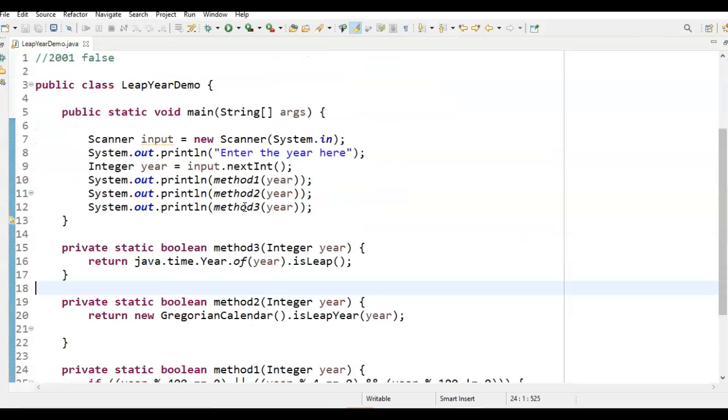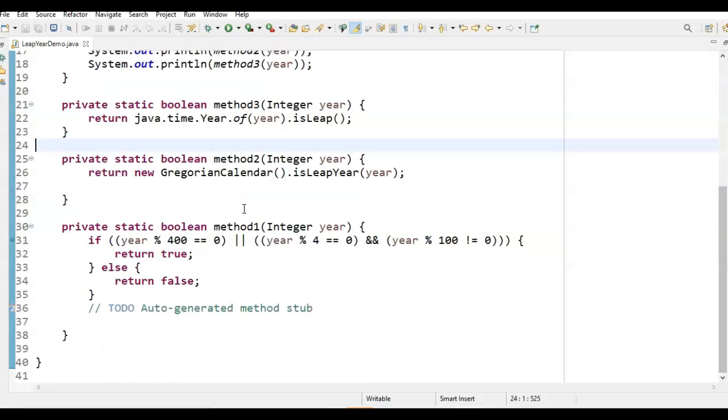So hope you understand. Write a Java program to find whether the year is a leap year or not.